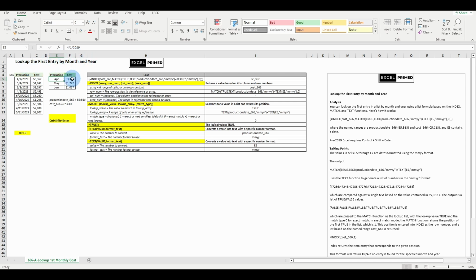How do we go about this? In other words, we're looking at cost. We're looking up the first cost by entry and date. We have an index match. That's what we've been doing repeatedly. Here is just a perfect example of incorporating match. Well, match is going to find a row based on whatever information we want it to compute.